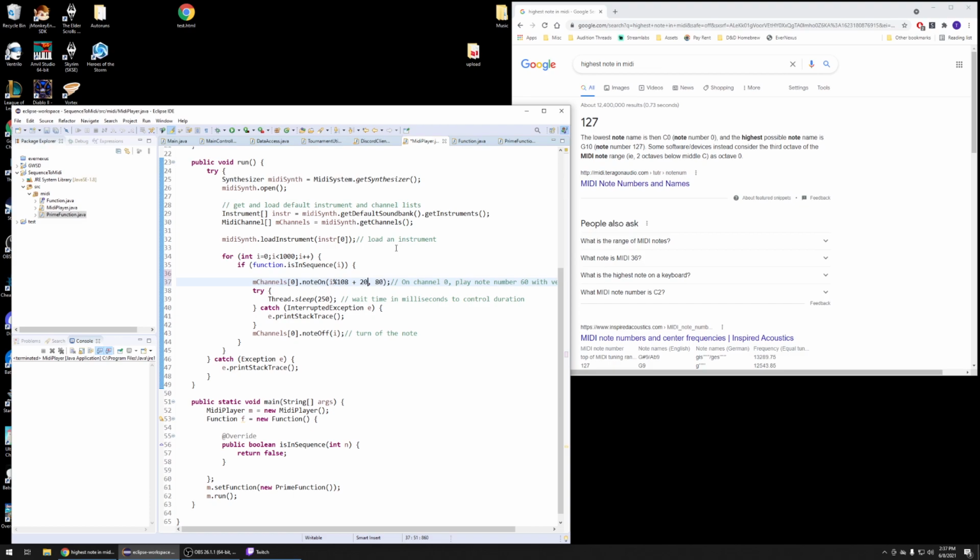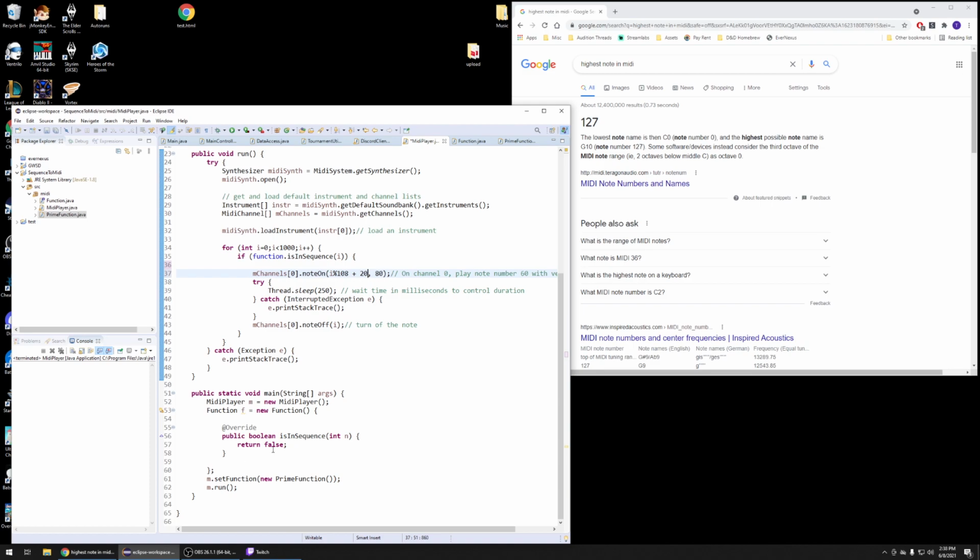Let me think about this in my head. So that will always be a number between 0 and 108. So this will always be a number between 20 and 128. And there should be no overlap. Is there? I don't think so. Let's just play every note and see what it sounds like.